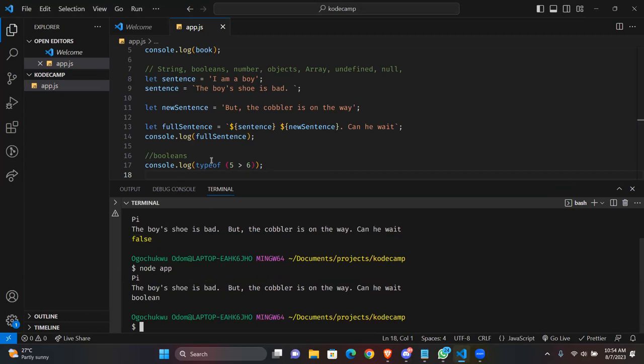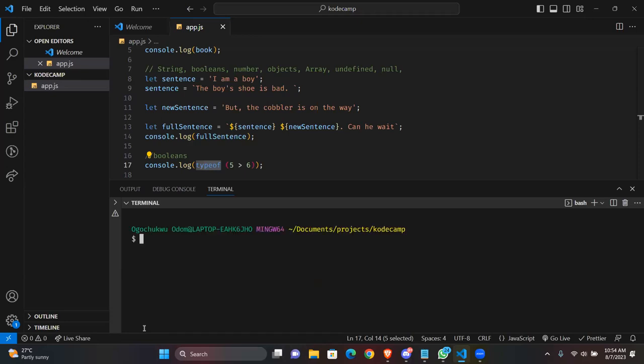So typeof is when you want to know the type of something. When you use typeof, you're trying to know what data type it is. So that's what typeof does. It doesn't give you a number. So that's that. You use this when you're working with if statements.